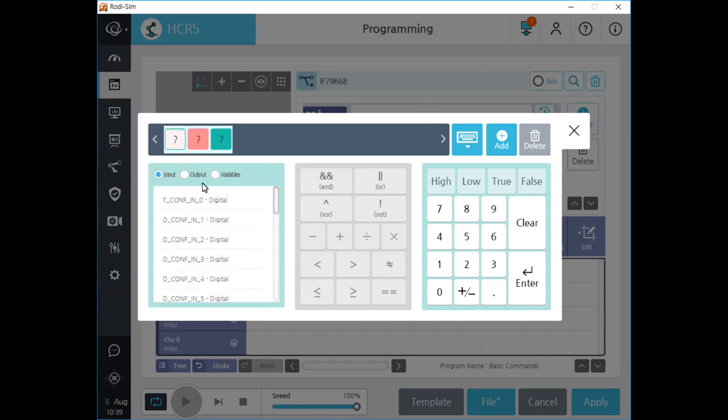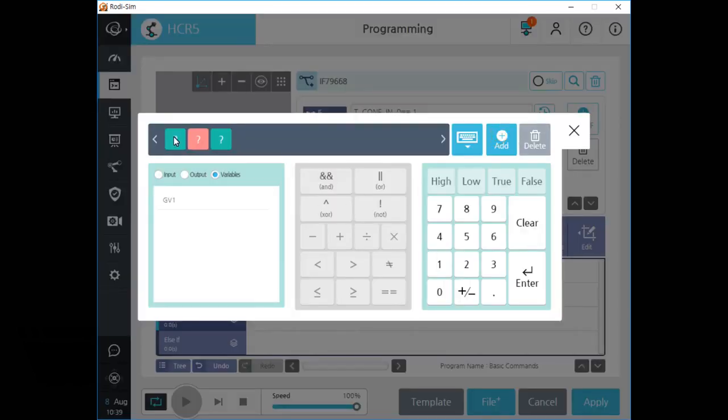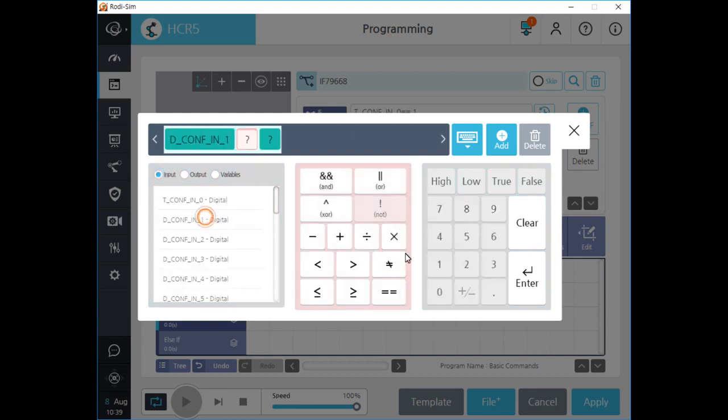For the first box, you need to choose one of the signals or variables. For the red box in the middle, you need to choose one of the conditional elements. For the last box, you need to choose one of the conditions. After you click the enter button, you can see your new conditional statement like this. Let's make statements for the else if trees.